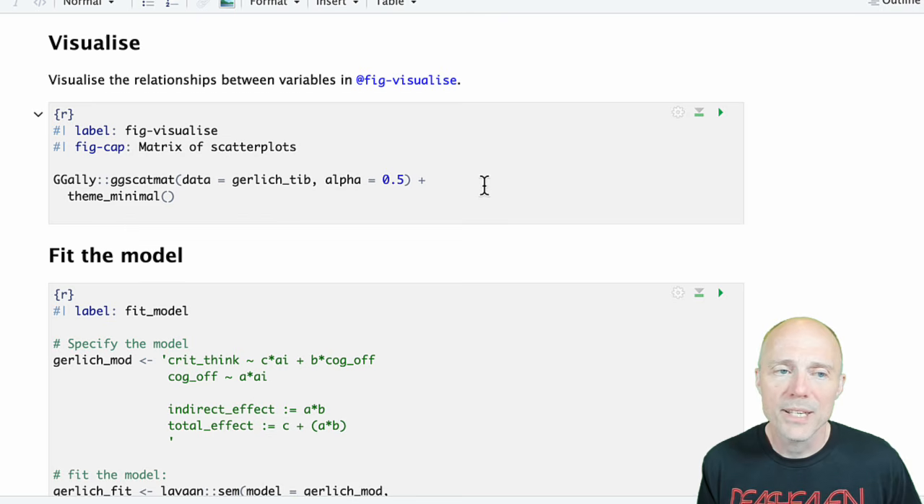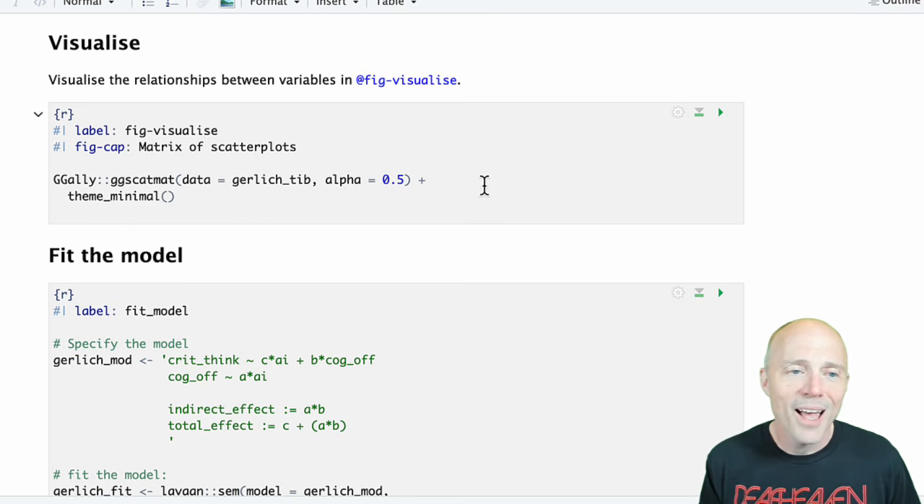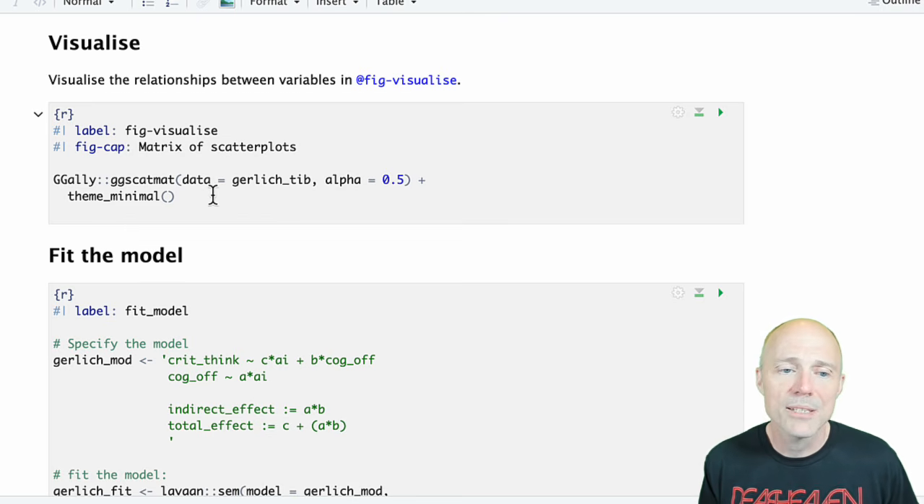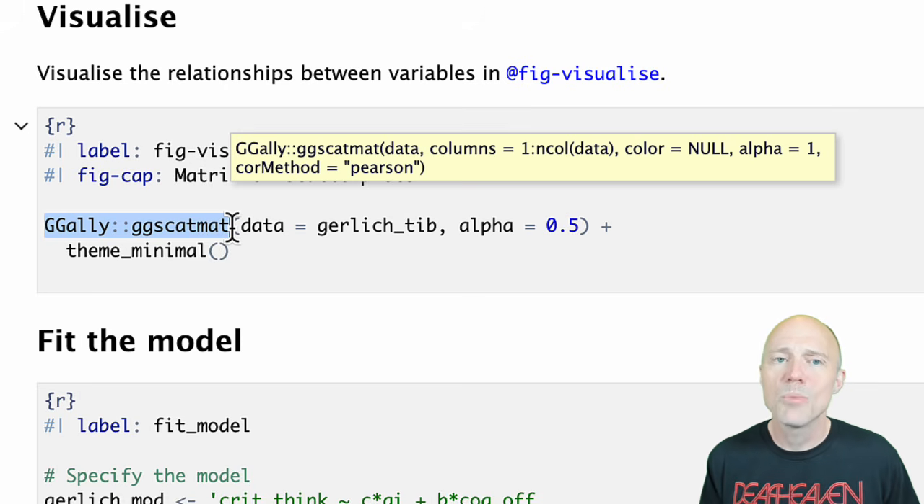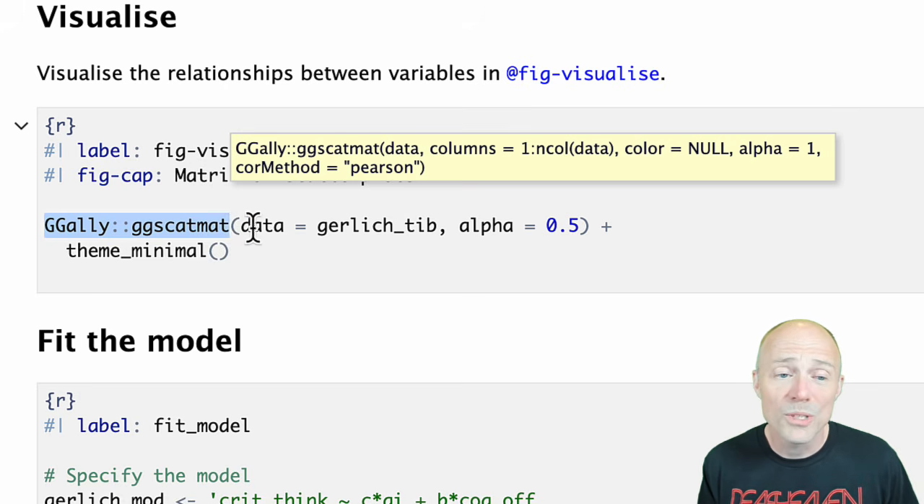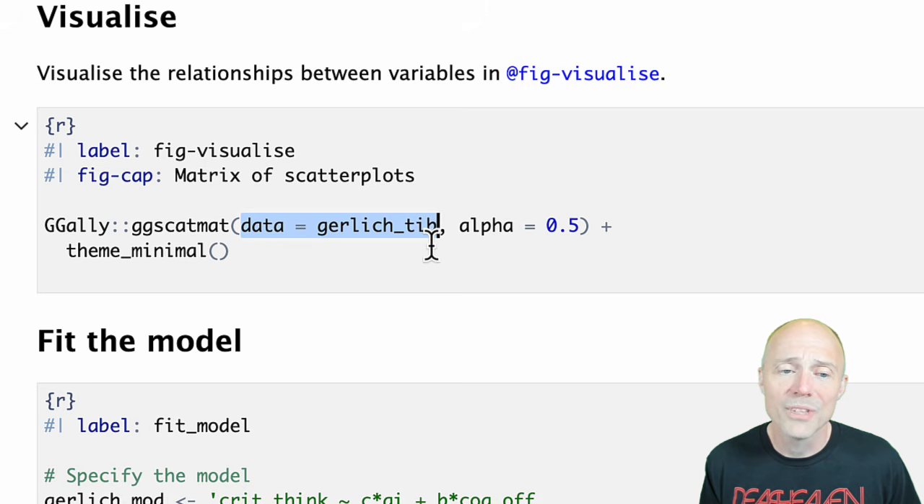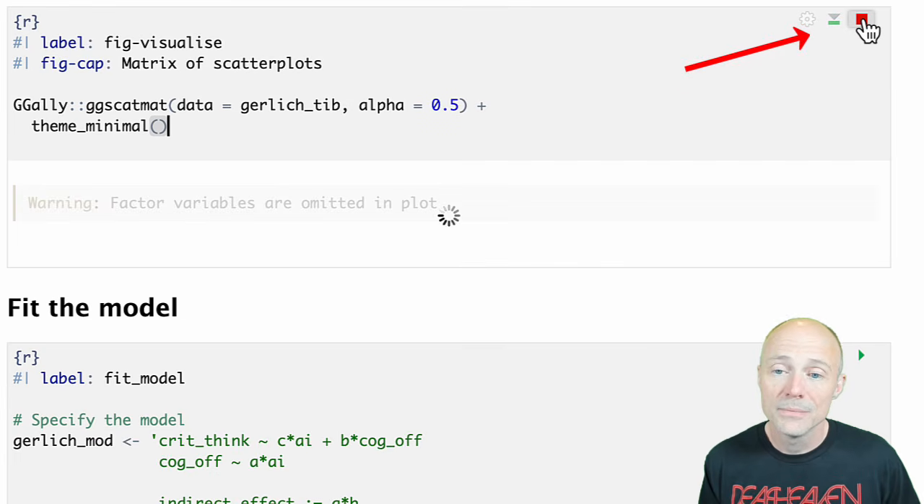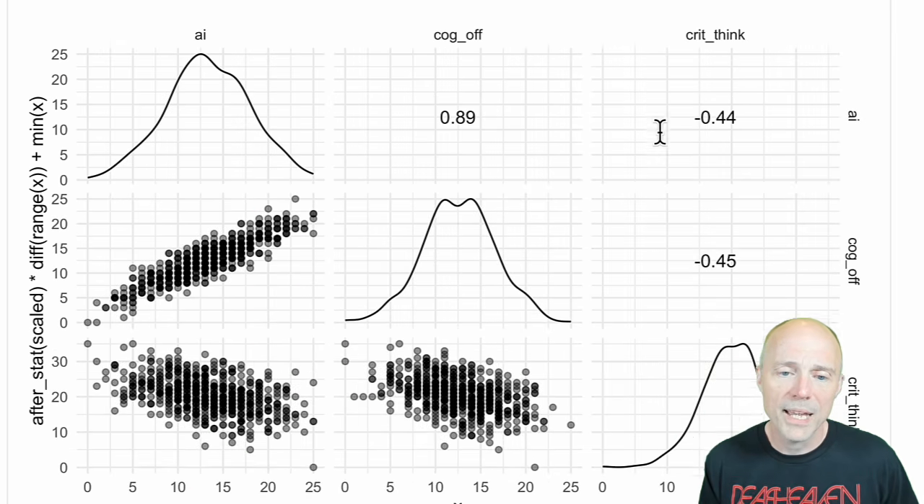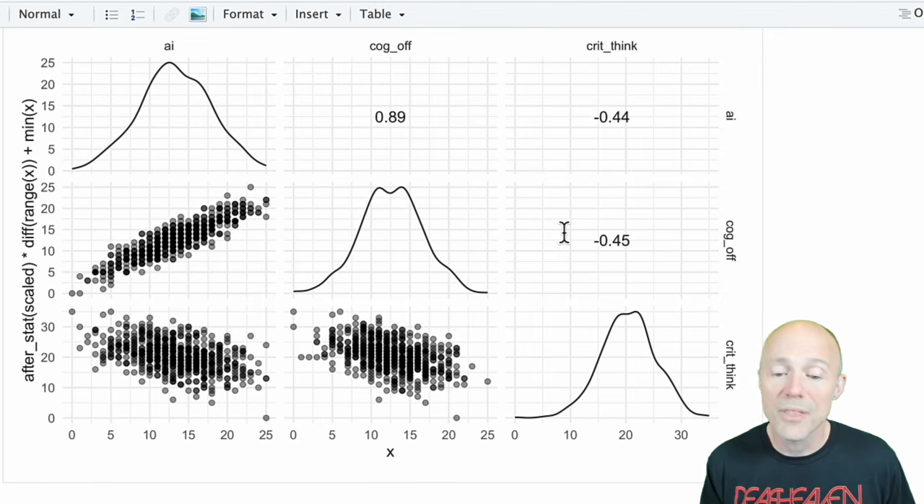Now, using our process of EVIL, see the other video that I did on that, one thing we always do is visualize our data. So in this second code chunk, we're using the GGally package to plot a scatterplot matrix. All we do is use this function and specify that we want the data to be the data that we've just loaded in, the Gerlich underscore tib. And I'm applying a specific theme to it, but essentially if we run this code chunk with the green button, we get this plot.